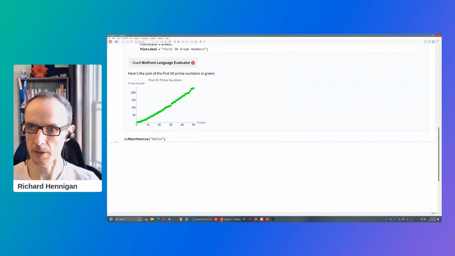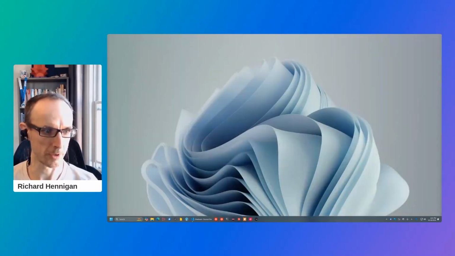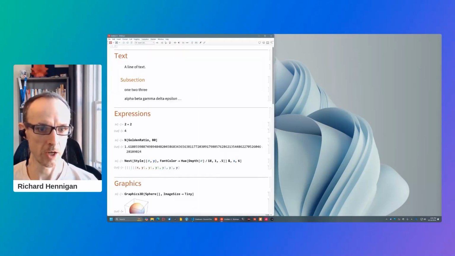another thing, let me get a new notebook here. So I showed that example with a chat notebook, and I had chat mixed in with regular notebook content. Now, let's say I have a notebook that I intend to publish at some point.